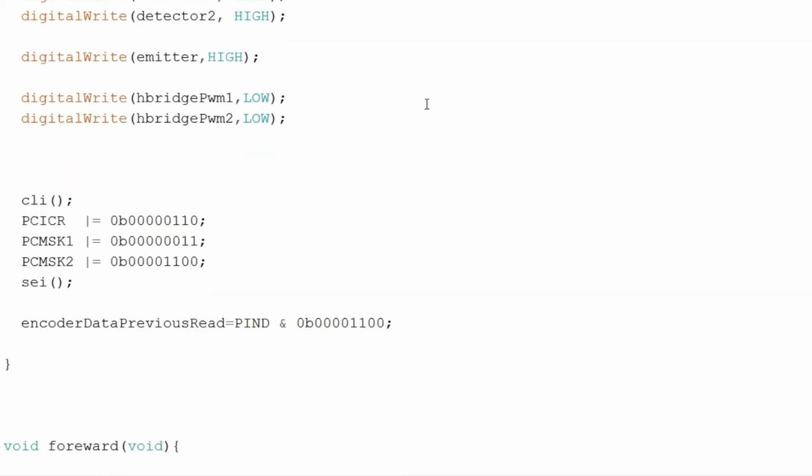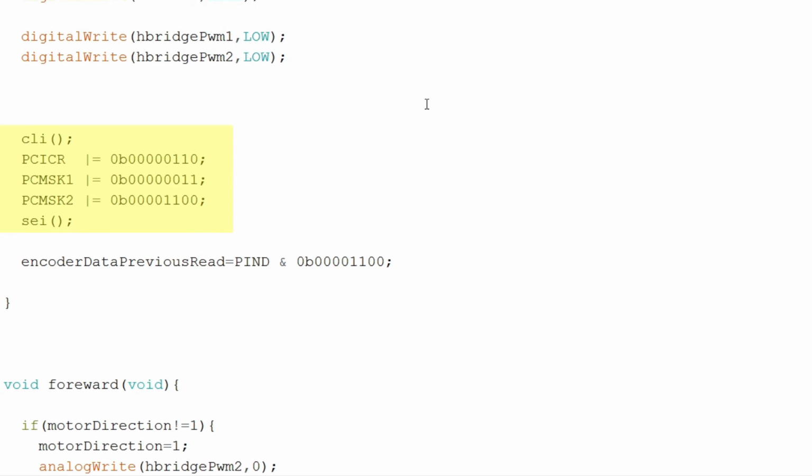Now we get into the interrupts portion of the program. First, I clear all interrupts with the CLI function to ensure the interrupts are all cleanly set. Now I call PCICR, the pin change interrupt control register. I set bits 1 and 2 to 1 with a bitwise OR assignment. Bit 0 is port B, bit 1 is port C, and bit 2 is port D. So this enables pin change interrupts on port C and port D.